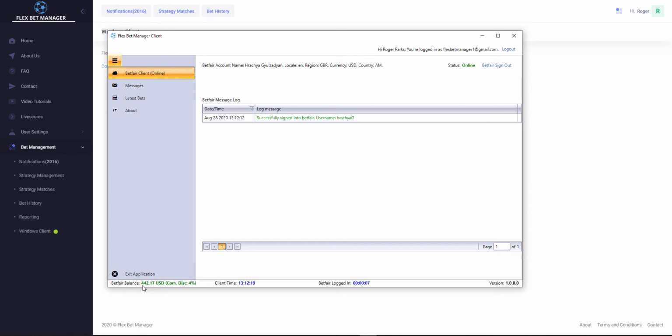It displays your Betfair account current balance. It shows client time. It shows Betfair logged in duration. And in this window, we can see Betfair log. So far, we just logged into the Betfair. That's why there's only a single log. But every time it places a bet or it tries to place a bet with errors or without errors, it always logs here, and we can see all the information that is happening with the Betfair API.